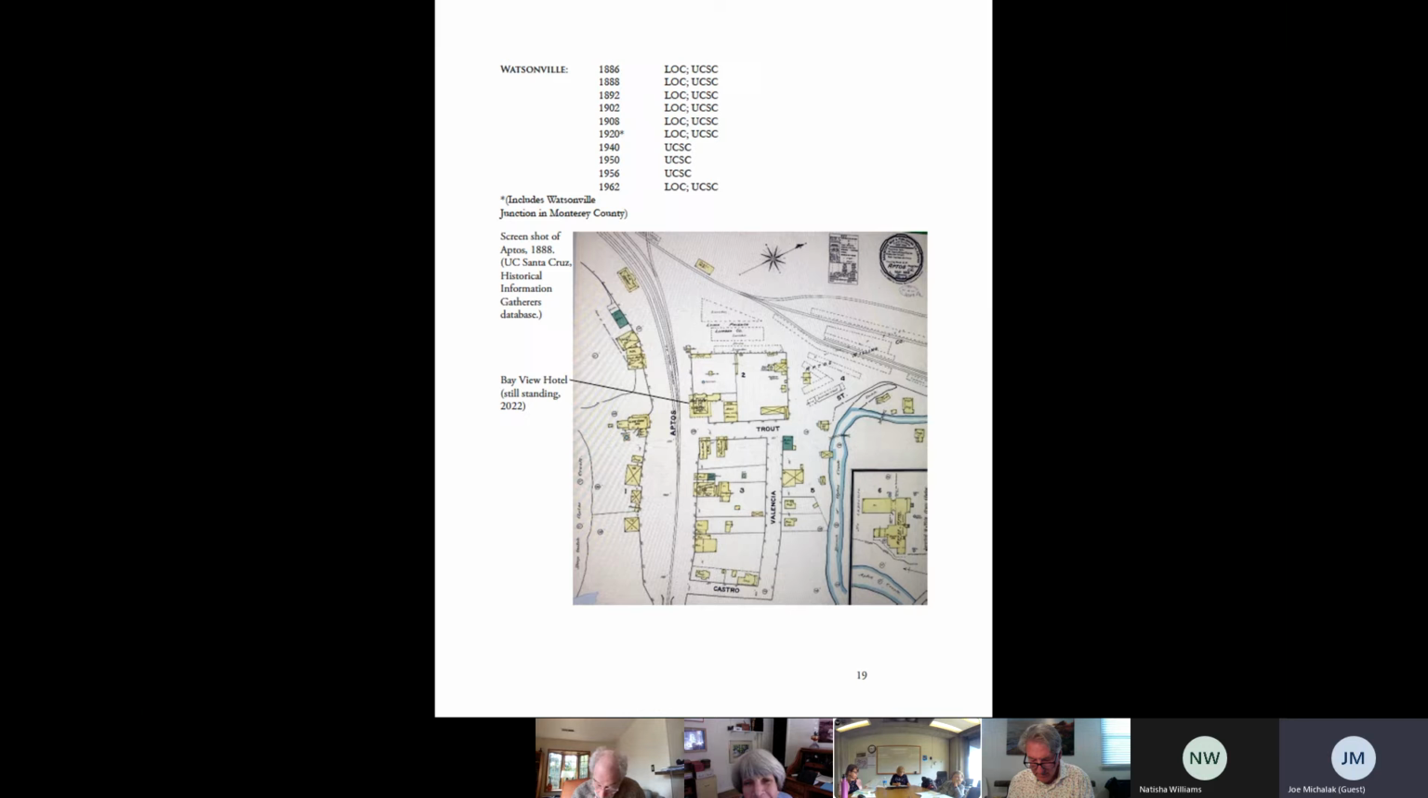That database at UCSC is created by historical information gatherers, and they do a lot of other data for institutions and companies. But it's pretty high quality, I have to say. I was impressed with the presentation, easy to use. And the people up there at McHenry are pretty helpful. They don't have a reference department anymore.